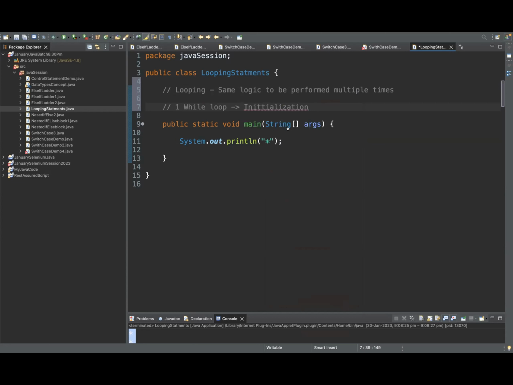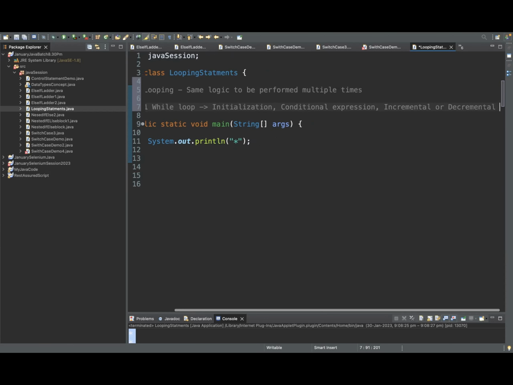What is the second component of your while loop? The second component is the body, where you write the logic, or I can say it is the conditional expression. Conditional expression is the second component of your while loop. Conditional expression is a Boolean condition. The third component is either an incremental or decremental operation.